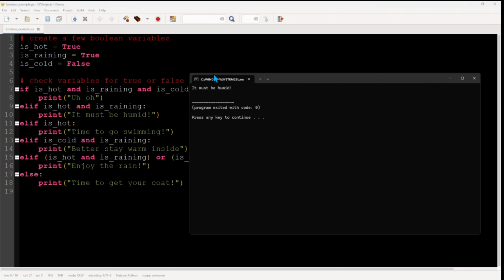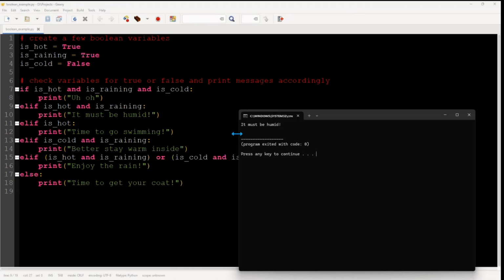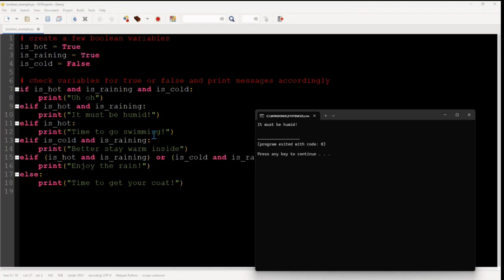Yeah. So the output we're getting right now is it must be humid, because if we check our conditions, that means that is hot is true and is raining is true. And as we go in and change our values, then we'll get different outputs. So I'd encourage you to write out the code for this and then experiment with those different values. I'll save you the time in this particular example and won't run through all those, but hopefully you can get the idea of how that Boolean, that true false logic works.